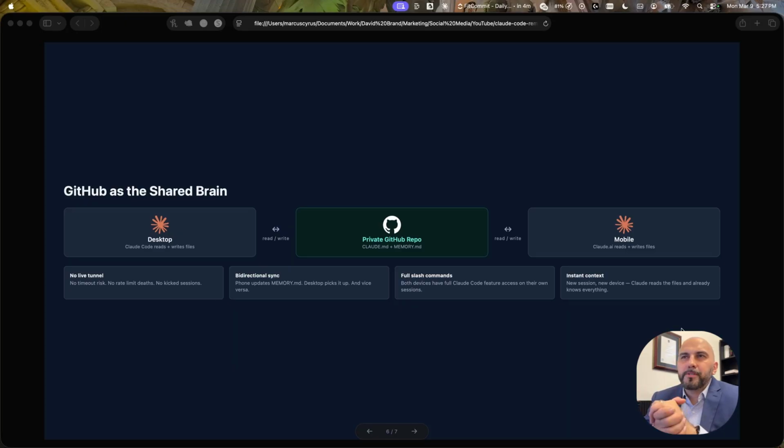So here's how it works. I have a project, for example, called the Council. And it's a personal advisory system with multiple context files. I work on it from my laptop and from my phone. When I open it on my laptop, Claude Code reads those two files from the GitHub repo, and it already knows the state of the project, what's been decided, what's next.